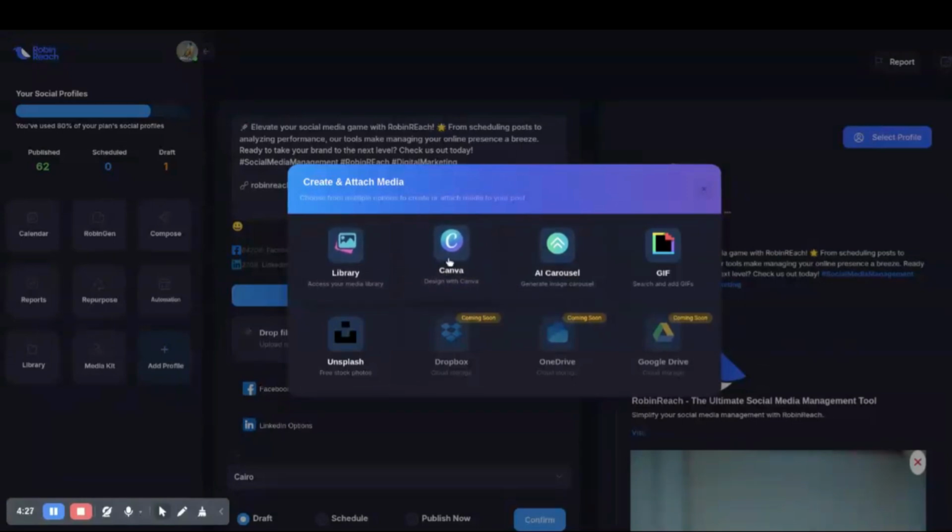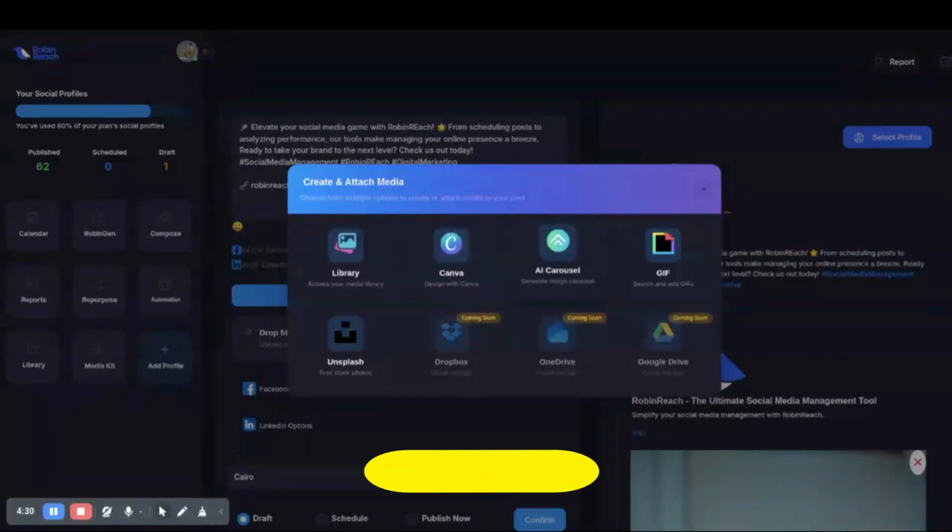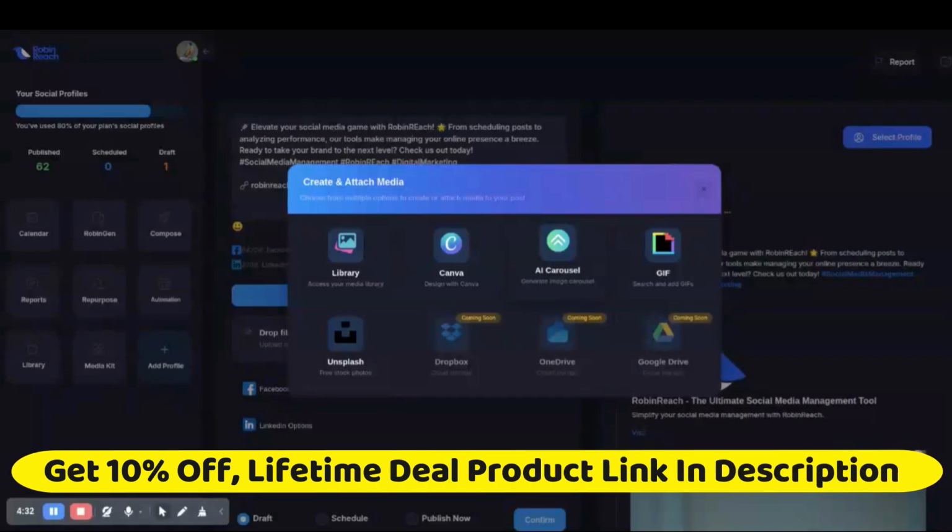We can create from Canva or AI Carousel. We can create an AI Carousel post with Post Nitro.